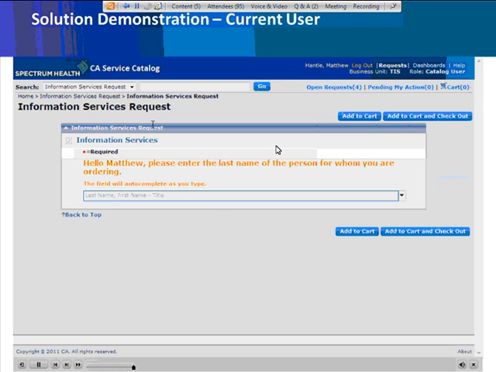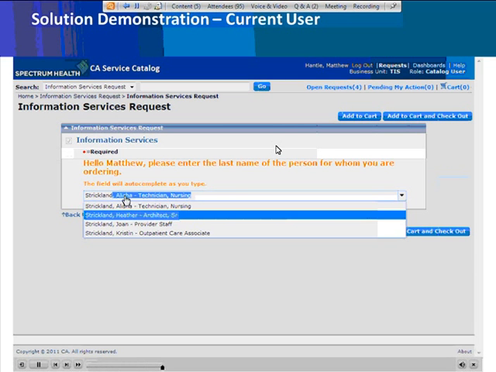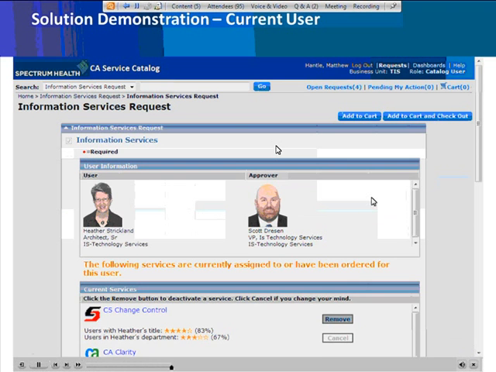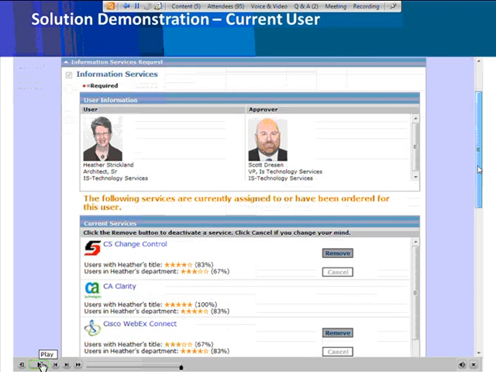And I used Heather Strickland, who's actually sitting next to me, as a guinea pig. She graciously volunteered for that. So again, I type Strickland. I get the list of folks that have Heather's name, and the user information comes up and displays Heather's information. Heather reports directly to our Vice President, Scott Friesen, but he, in our system, would be the one to approve any orders that Heather placed.